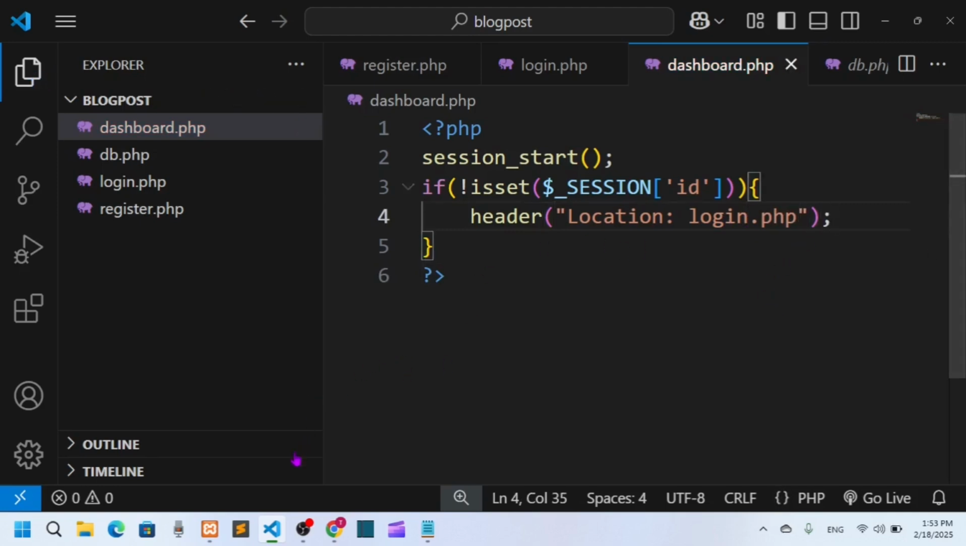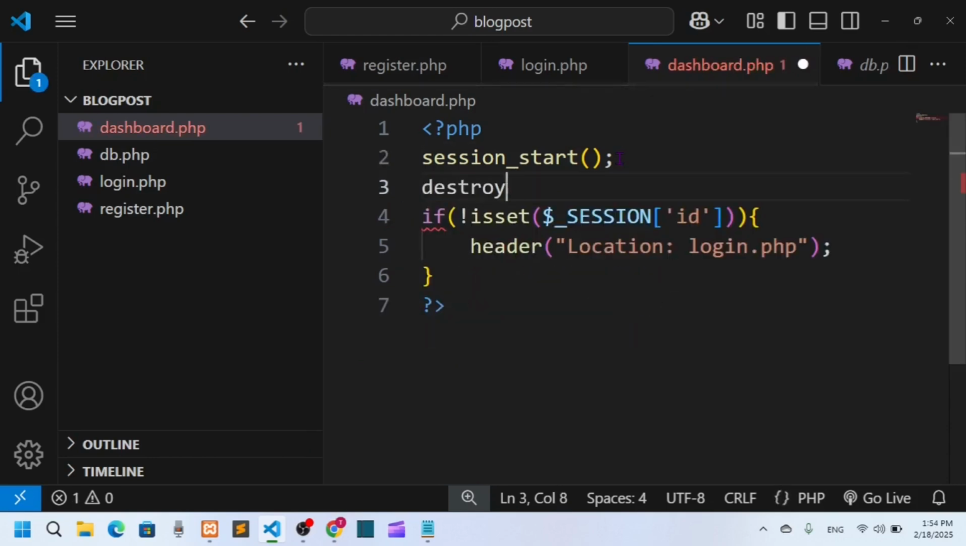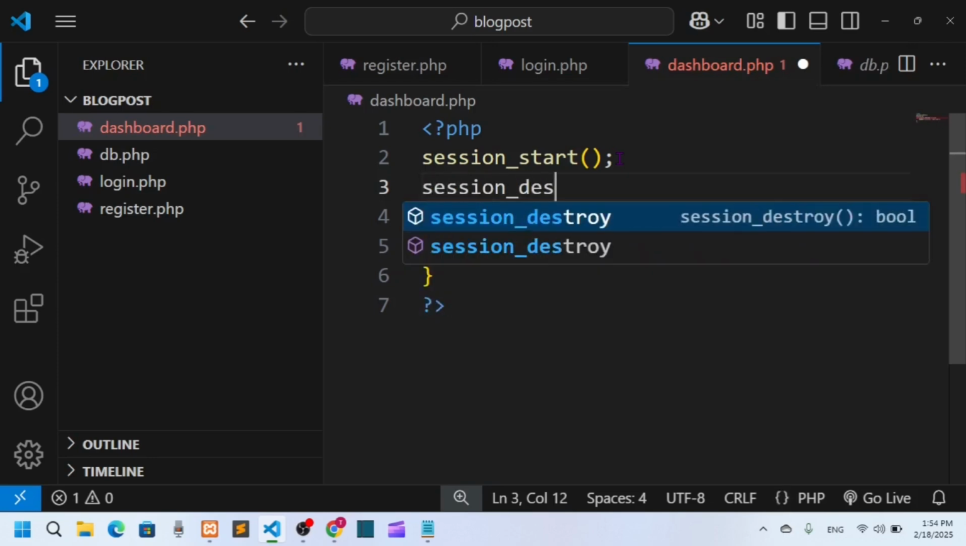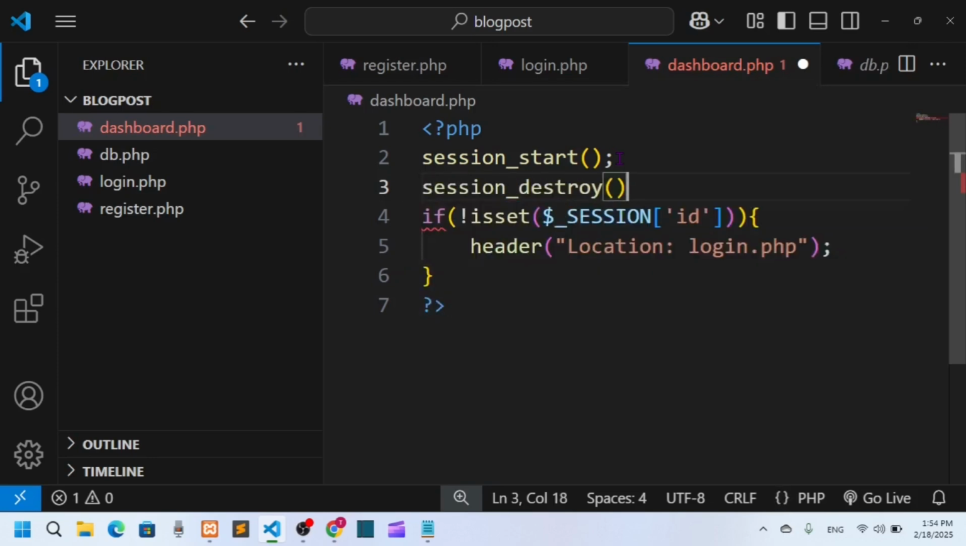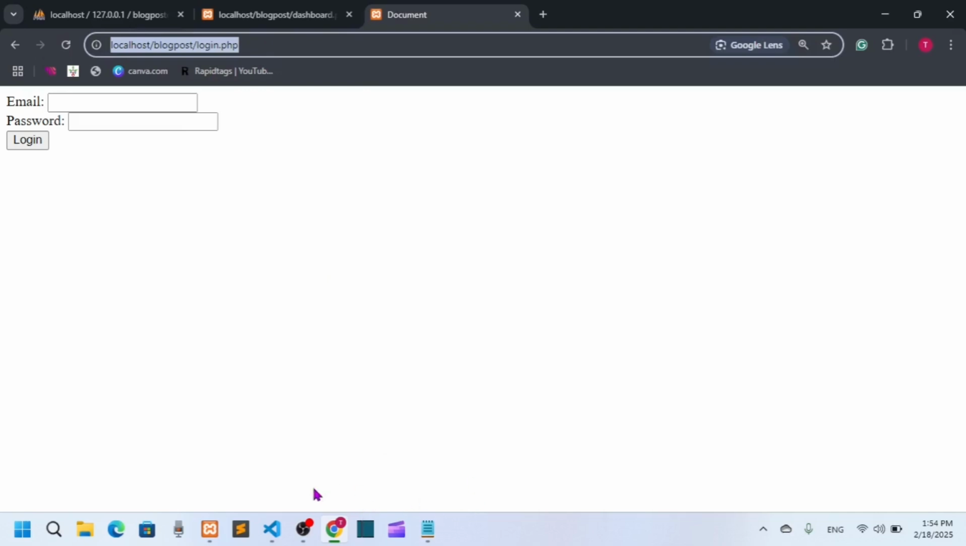So now let's say I want to destroy session here. So session destroy, right? Now I will go to the browser and I will refresh it. Okay. Now you can see I have destroyed the session, right?